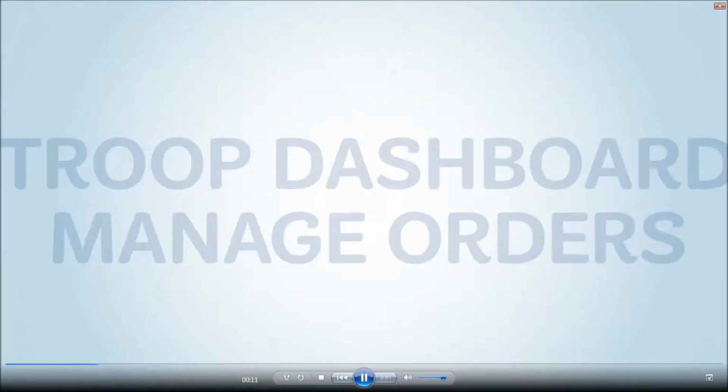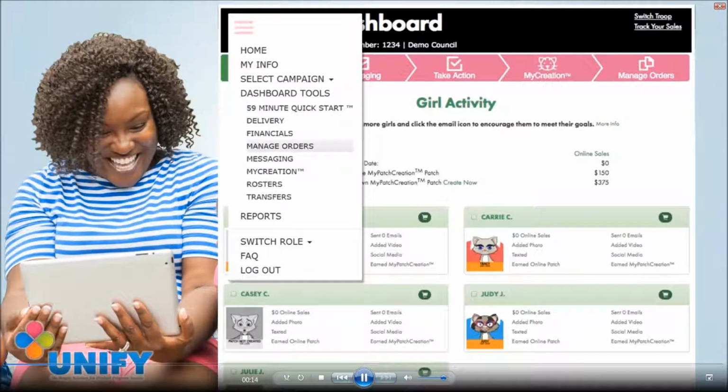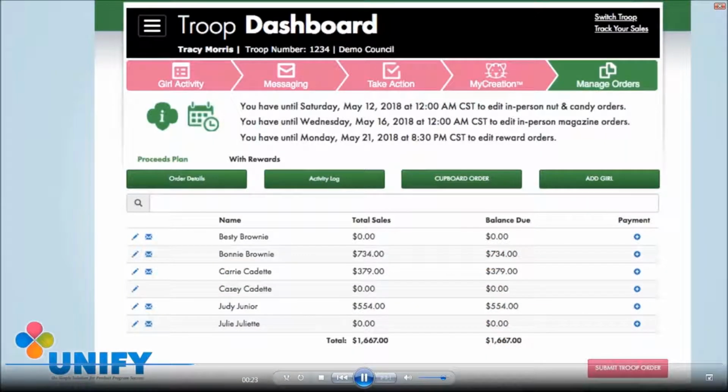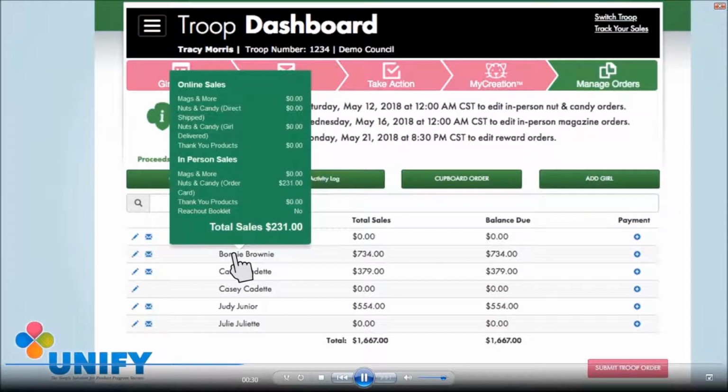From the burger menu, there is a Manage Orders option. You can also navigate to the Manage Orders page from the Manage Orders tab on the troop dashboard. The Manage Orders screen provides a listing of all girls in your troop and the ability to see a quick recap of each girl's progress to date by hovering your cursor over a specific girl's name.